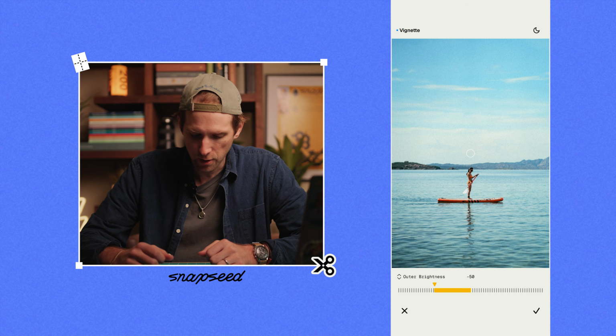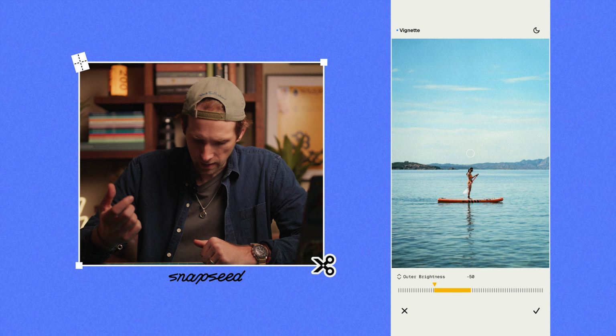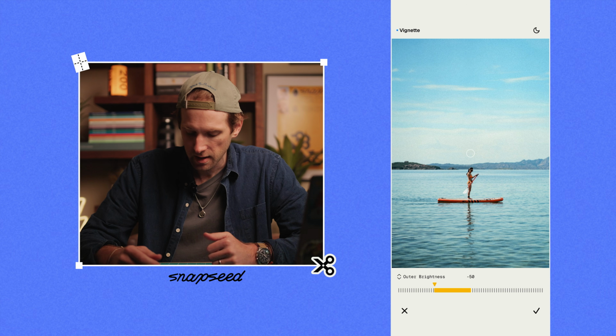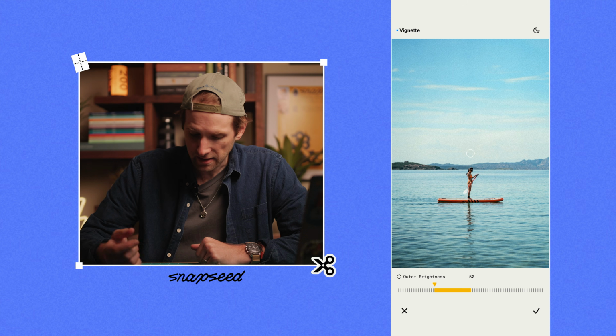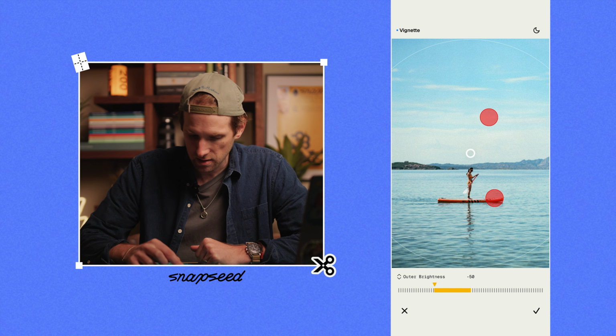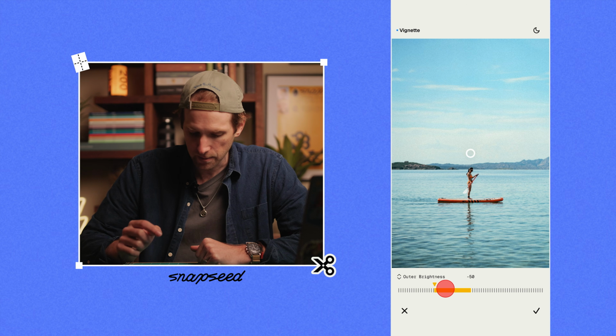And so technically what it's doing is it allows you to darken or lighten, but generally used to darken the outside of your image. And so technically what we're doing in here is there's kind of three things we can do. So the first thing we can do is we can pinch with our fingers to set the radius of the ranges that we're going to adjust. So you can see that I'm doing a 2-finger pinch there.